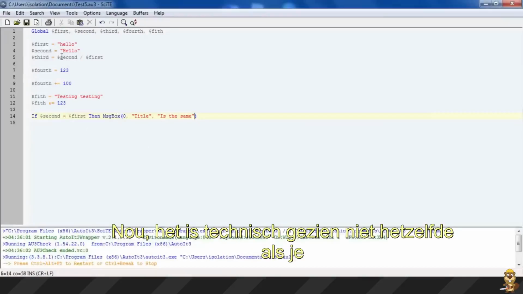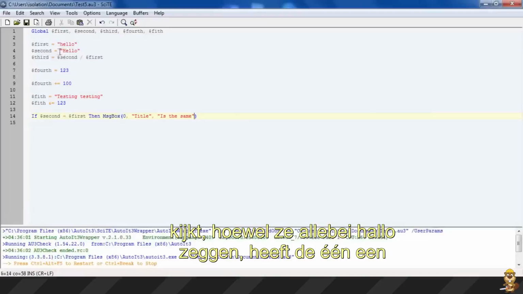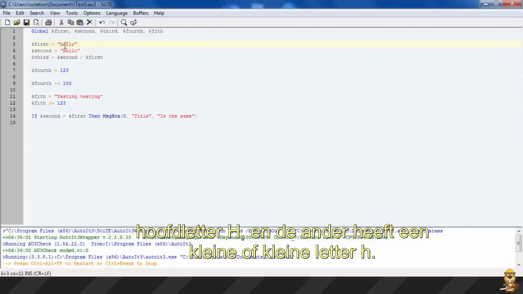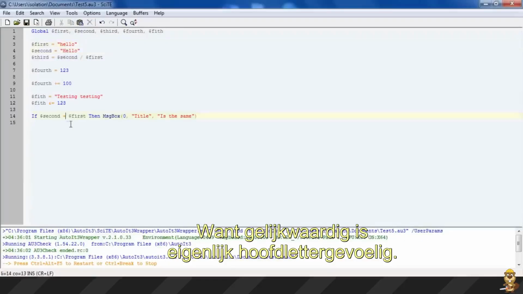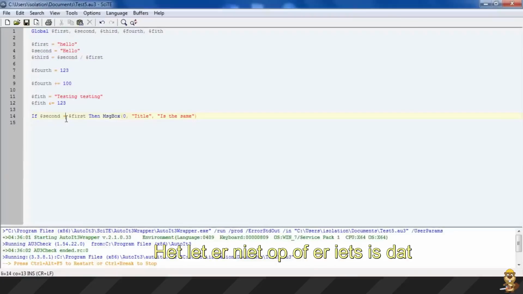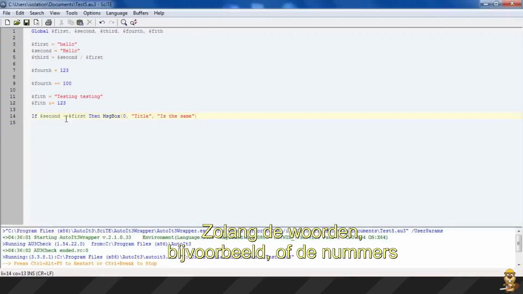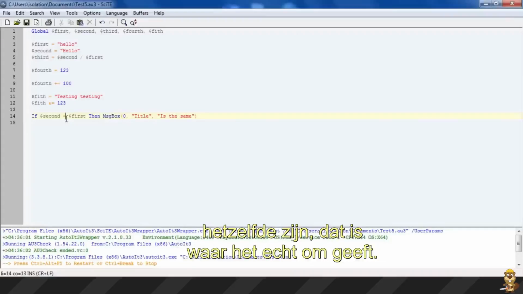Well, it isn't the same technically speaking if you look. Even though they both say hello, one of them has a capital H and one of them has a small or lowercase h. Because equals is actually not case specific. It doesn't pay attention to if there's something that's a capital, uppercase, lowercase. It doesn't care, as long as the words, for example, or the numbers are the same. That's all it really cares about.